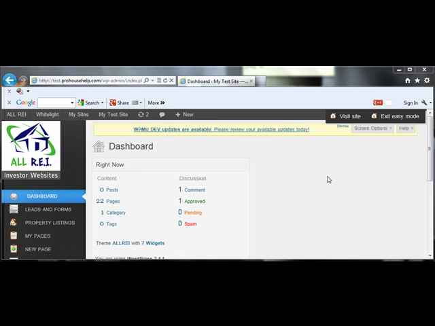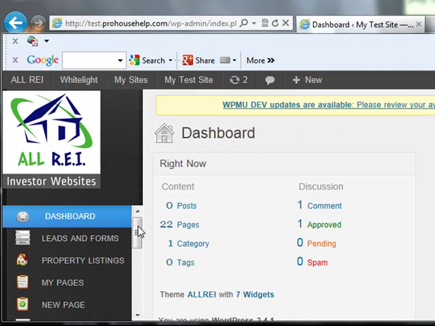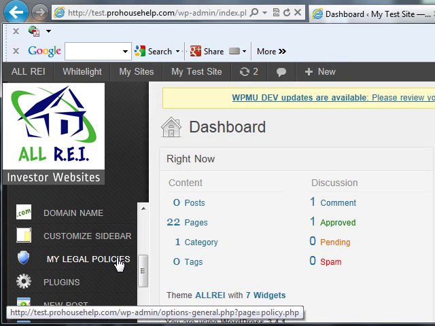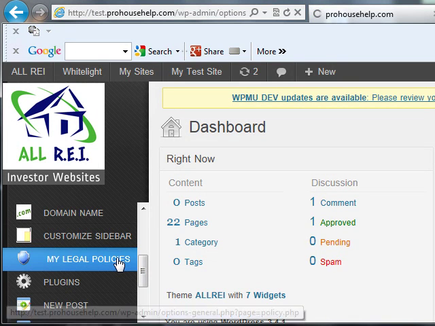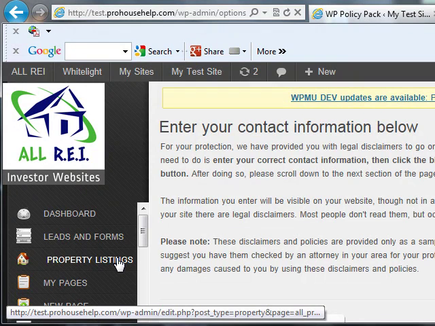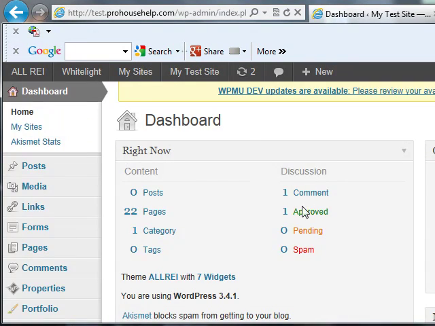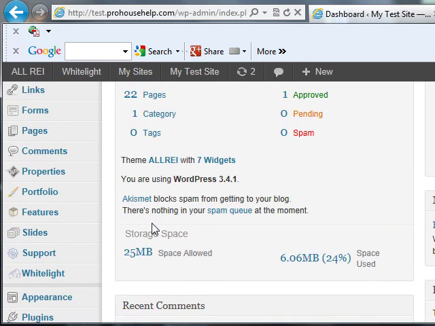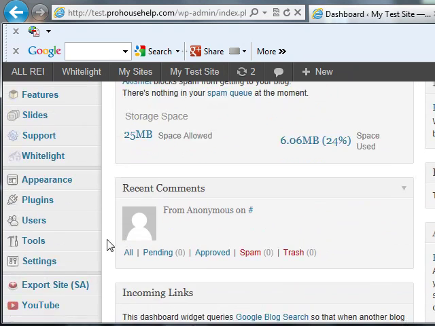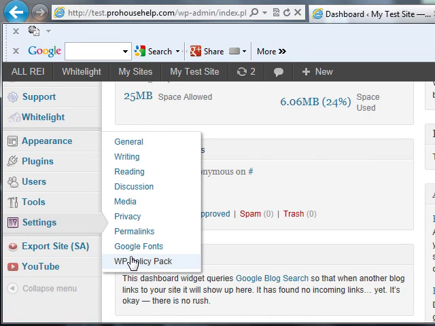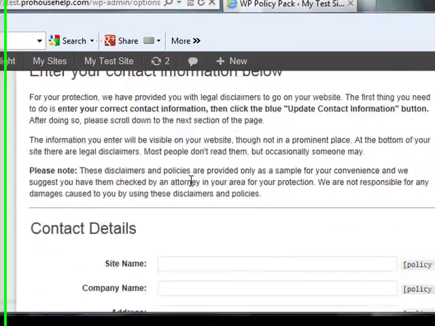So from your dashboard, if you scroll down, if you're in easy mode, go down to My Legal Policies and click that. And I'll show you if you're not in easy mode. What you'll do is go down to Settings and then WP Policy Pack. And either way, you end up at the same place.